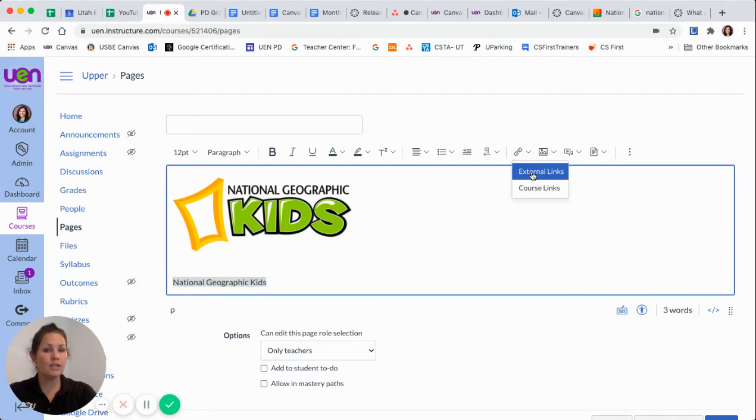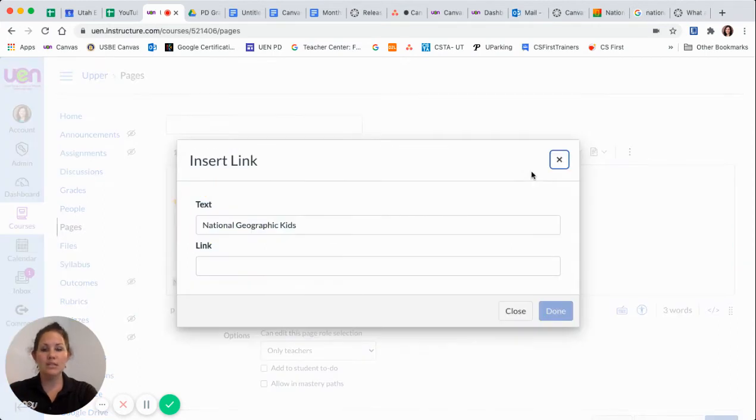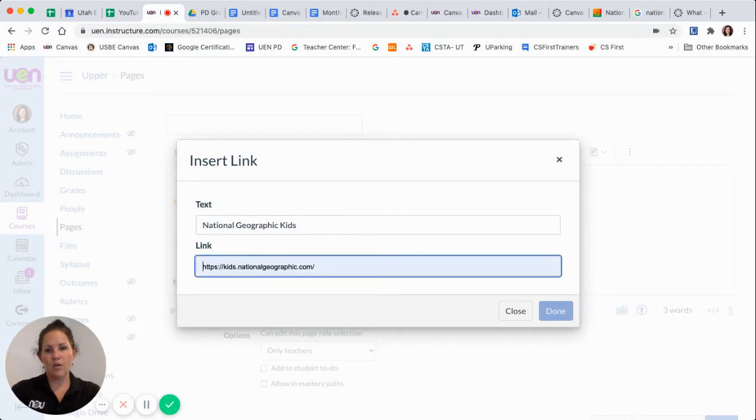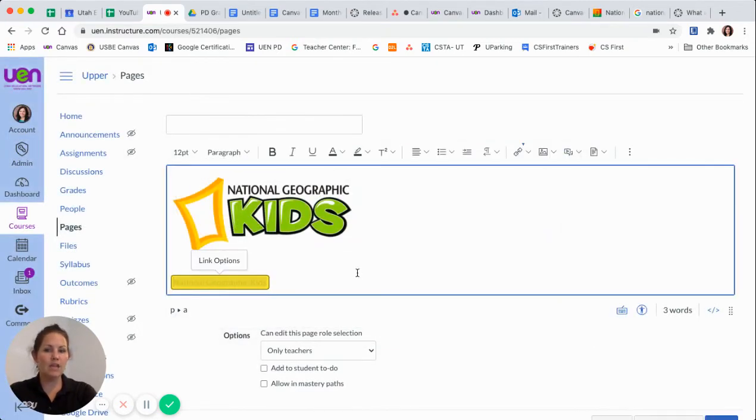And now I'm going to select external links after I've highlighted text on the page. You'll see the same window, except my text is already there. And then I would go ahead and post that same link and say save. And then it just hyperlinks whatever text you had highlighted.